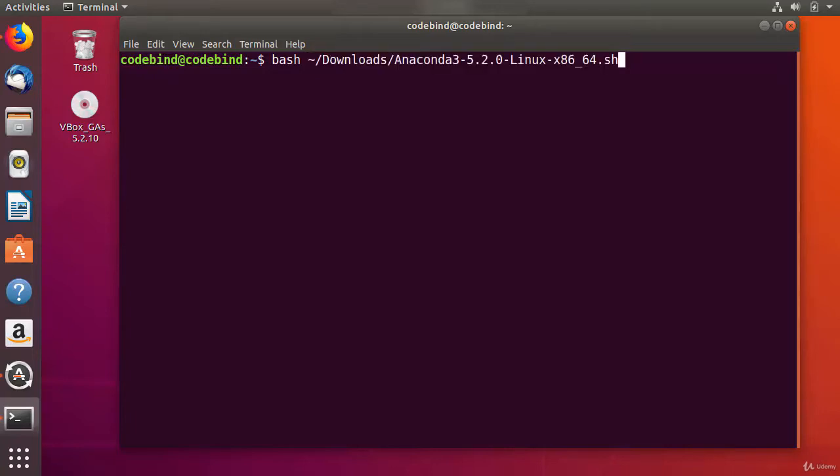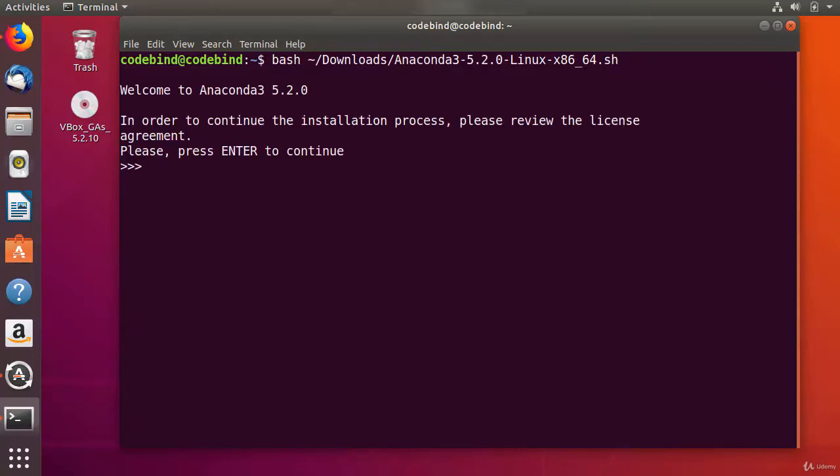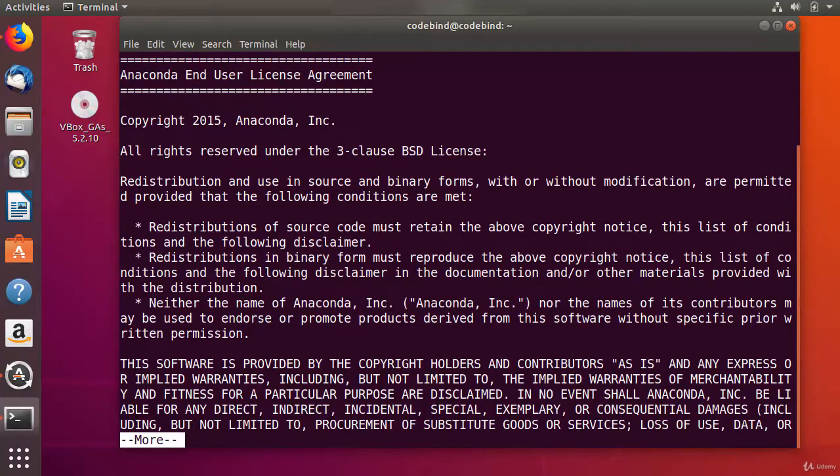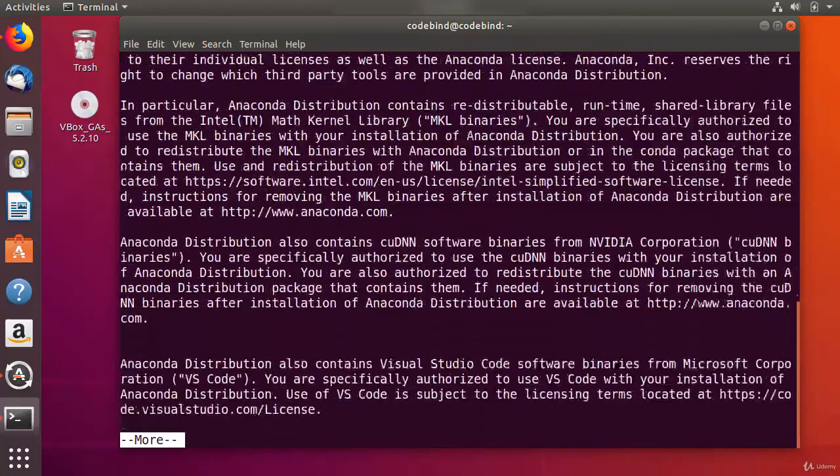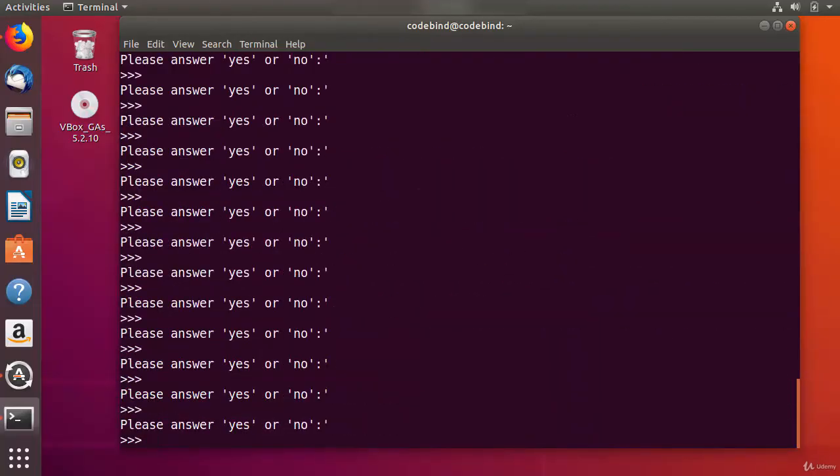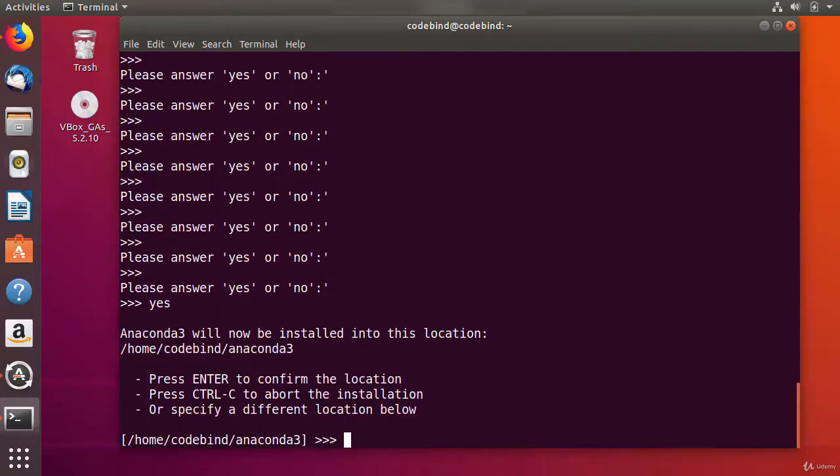I'm going to press enter here, and you can see the installation has started. Here we just need to press enter once again to continue. First of all you need to read the license terms and conditions, and if you agree with them, you need to type yes here and then press enter. In the next step, you will be asked to provide the default location where you want to install Anaconda. The default location is this one. If you have a good reason to change this location, you can change it. But for now, I'm going to leave it as default.